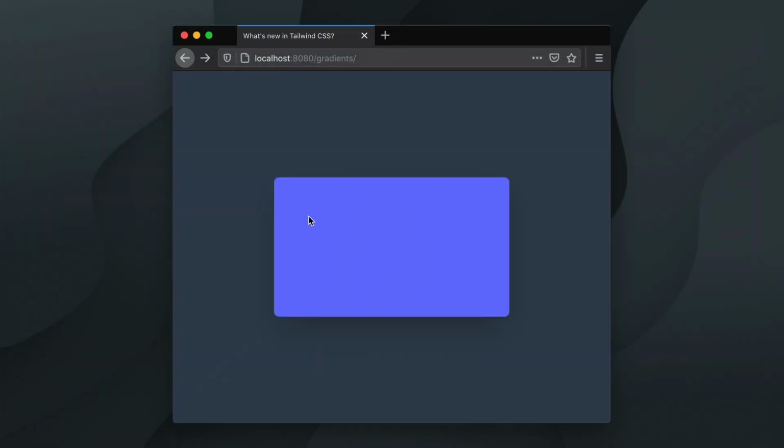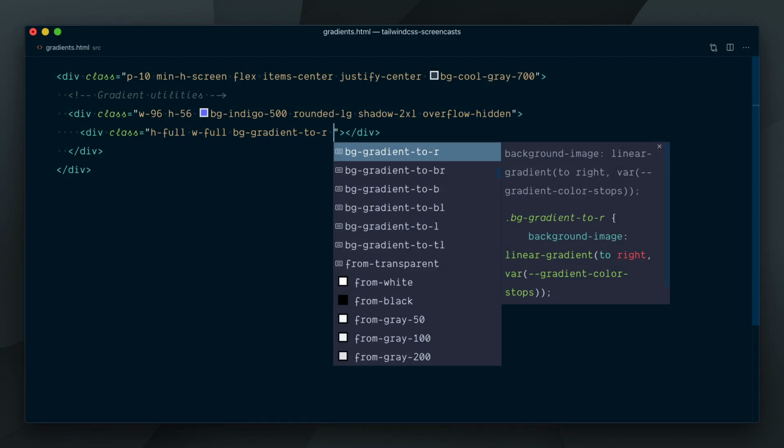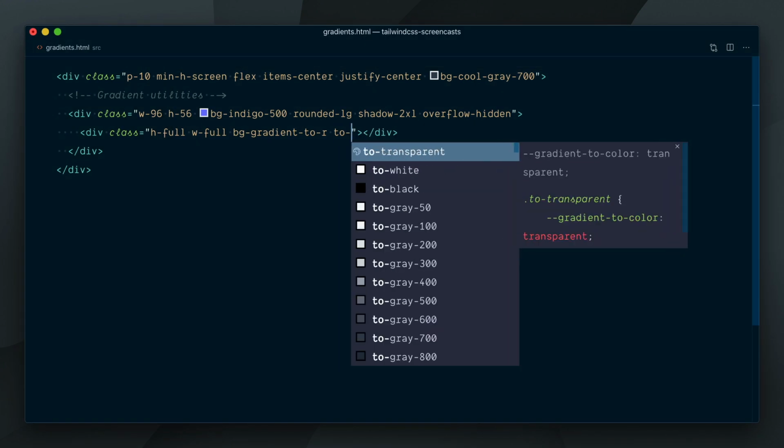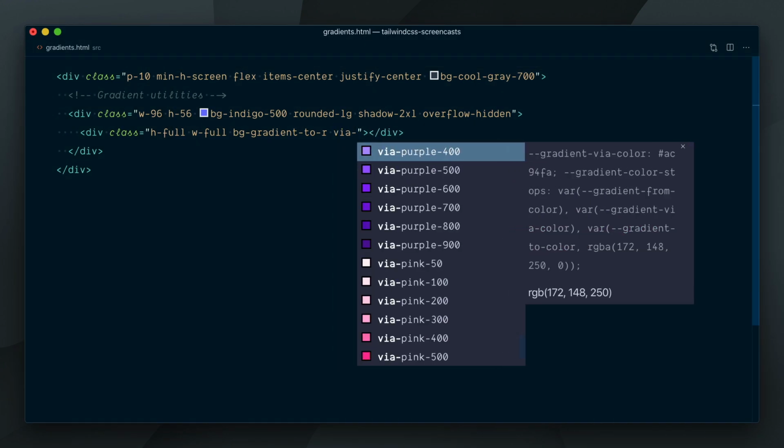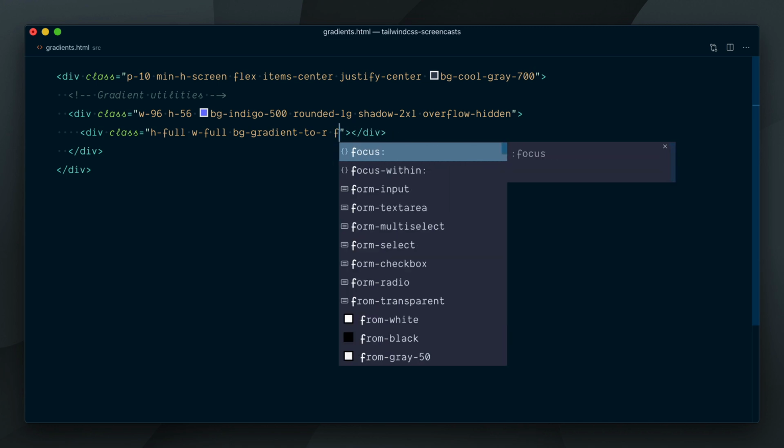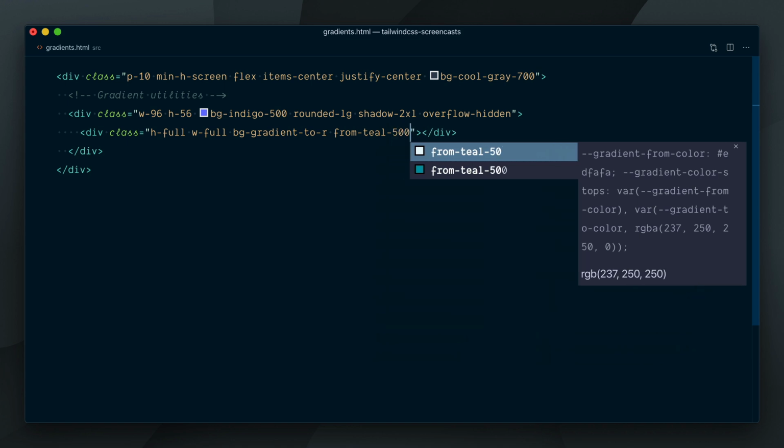As you can see, nothing happens at this point. The next thing we need to do is define a color stop. Tailwind's gradient utilities let you define up to 3 color stops: from, to, and via. The only required stop is the from color, and we'll define it now. Let's go with from teal 500.